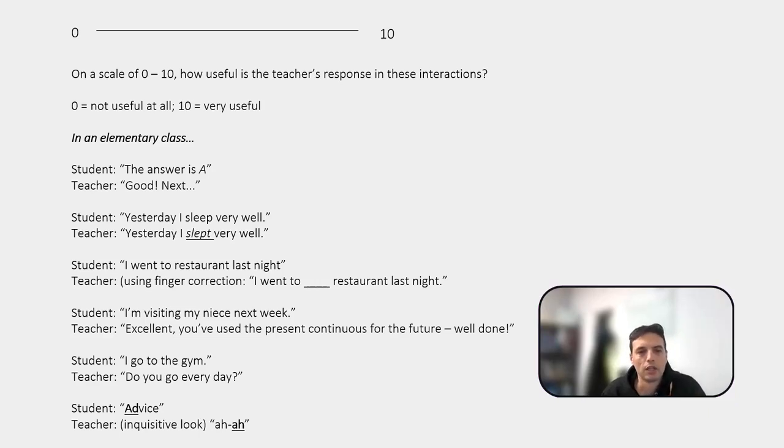Of course, if the student is looking for language feedback, we can take a note of that and deal with it later. And they should be praised for using the present continuous for the future, of course. But this is maybe something that can be done a bit later on.